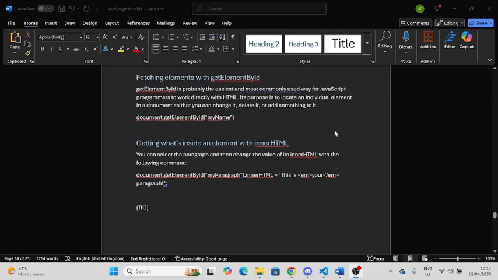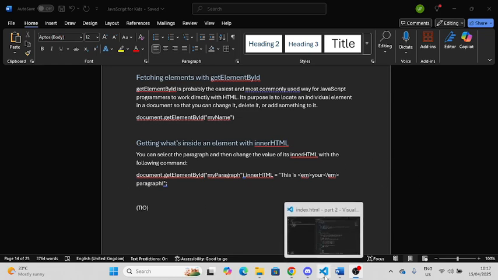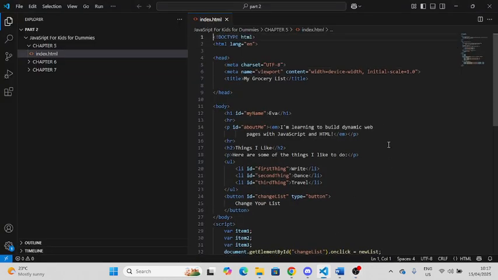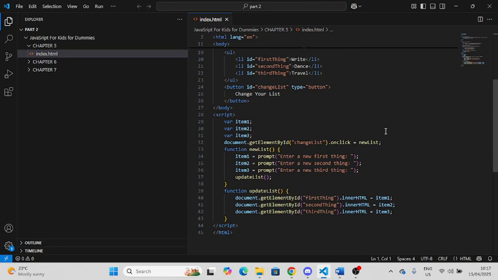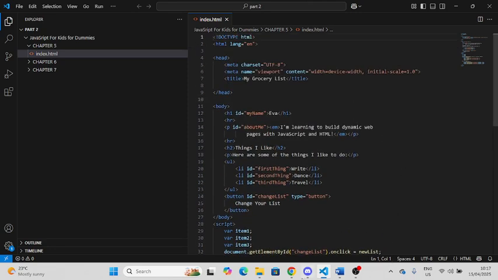Getting what's inside an element within HTML. You can select a paragraph and then change the value of the inner HTML with the following command. Document.getElementById, in this case my paragraph, innerHTML, and then your new text. This is your italic paragraph. So let's look at that. Here's the code, the HTML page for the code. I'm not going to run through everything, I'm just going to show you what it does.